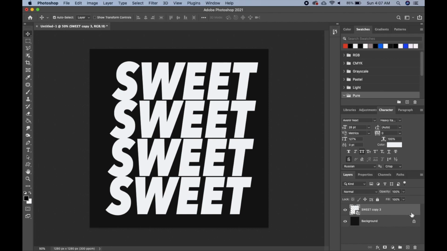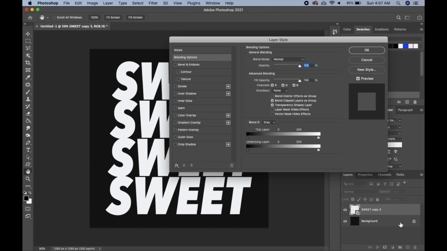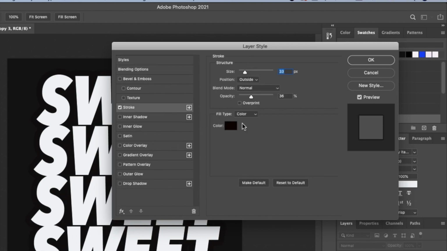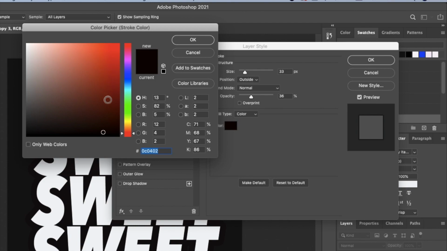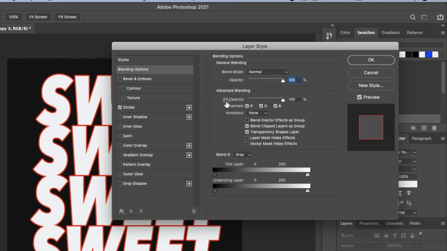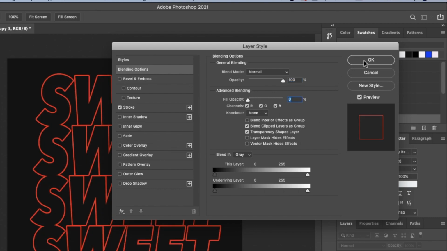All right, so we'll double click to bring out the layer style tab, then we'll go to stroke, we'll add a stroke effect to it. We'll change the stroke color to any color you like. I'll choose red. Then I'll change the size to about 6, put the opacity 100%. Then I'll click on the blending options here and put the fill opacity down to 0. So we're only going to see the red lines. Then I'll click OK.